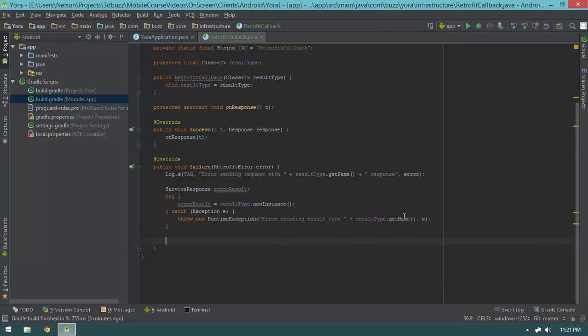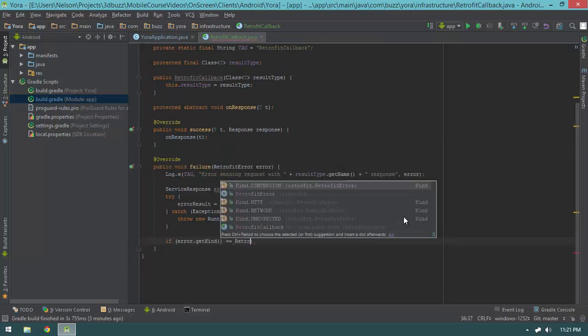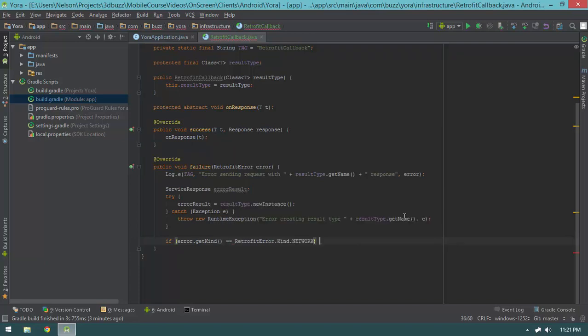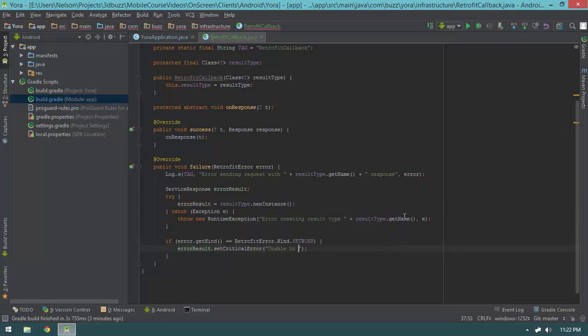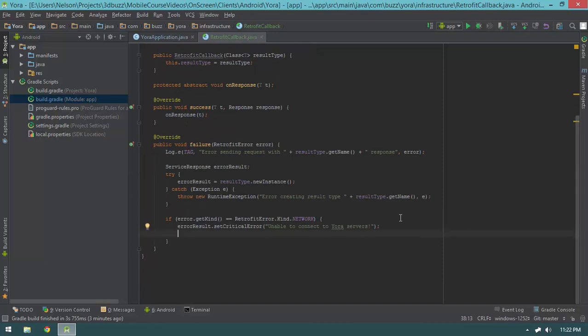All right, so now I'm going to say if error.getKind equals retrofit error.kind, and then I'm going to do .network. Then I'm going to say error result .set critical error unable to connect to your servers. So this is a catch-all for any network error. And then I'm going to say on response cast to T error result, and then I'm going to say return.